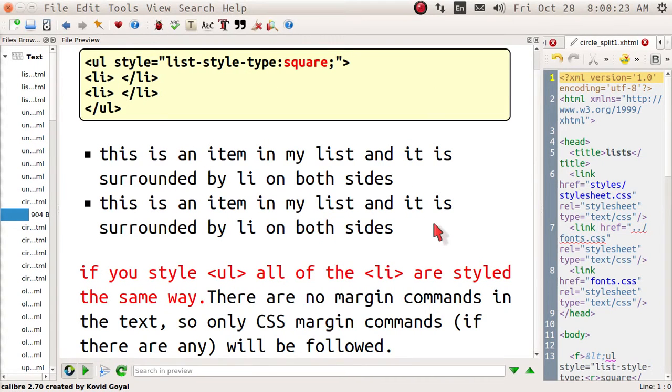In this example, everything is turned into squares because I put it in the UL. If you style UL, all of the LI are styled the same way. And no margin commands in the text, so only CSS margin commands, if there are any, will be followed.